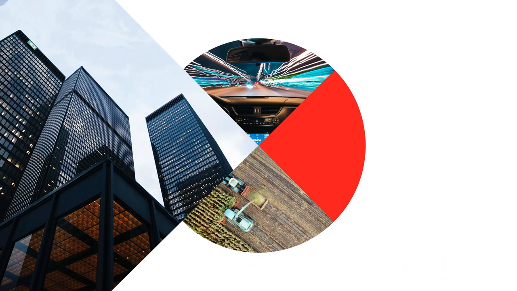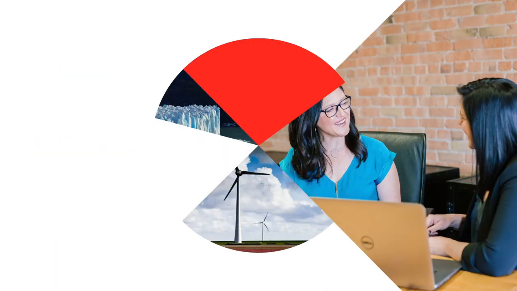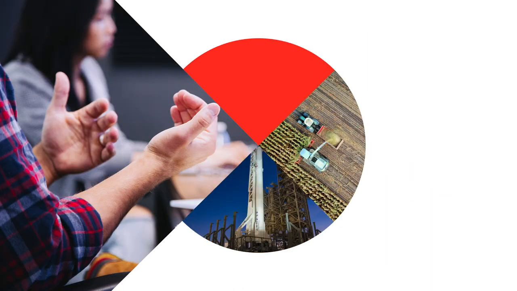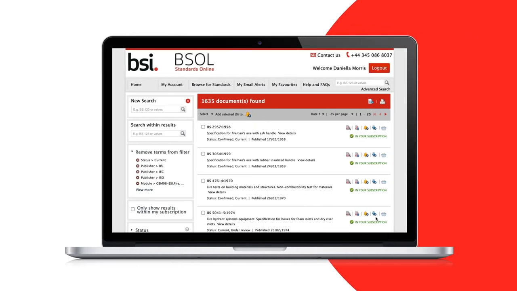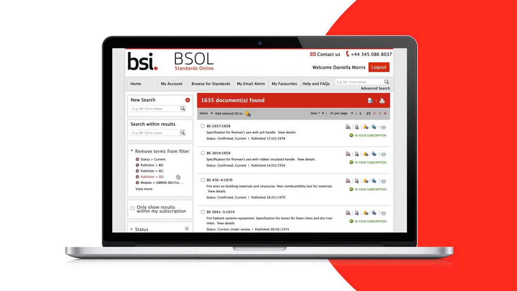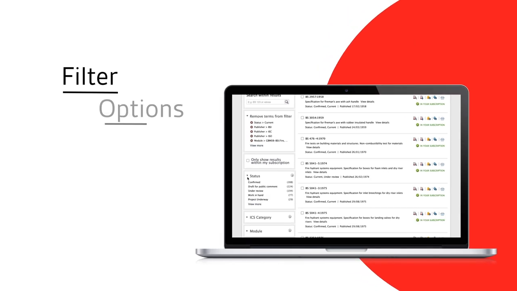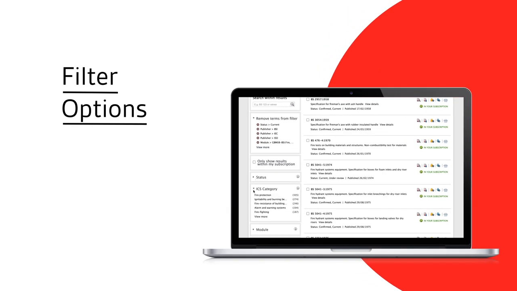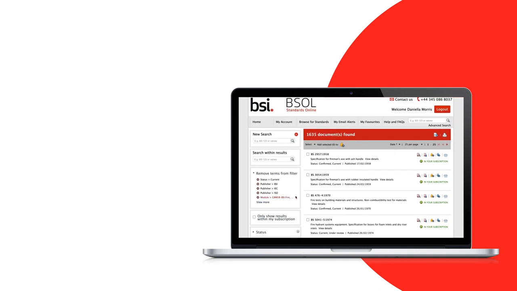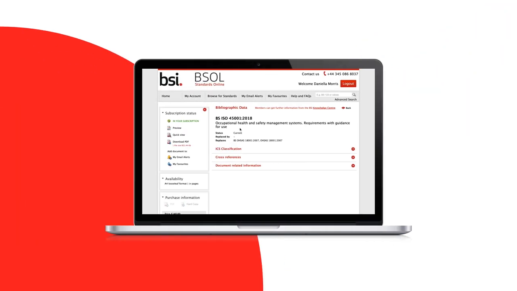We have many standards covering areas like finance, HR, and management. As always, the choice is yours. This is the beauty of BSOL. It's a platform you can personalize to your own precise needs, even when choosing a modular subscription, which may involve upwards of more than 700 standards. The sophisticated search facility allows you to filter the number of standards until you're only left with the ones you actually need.